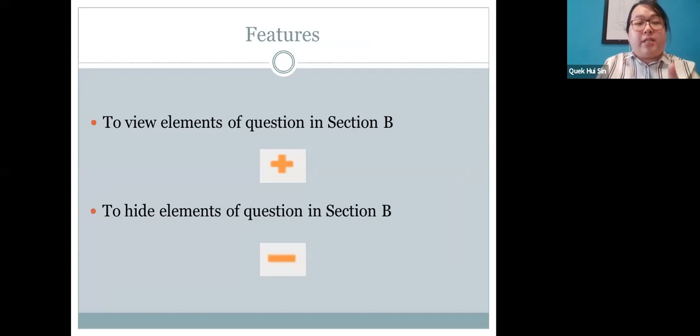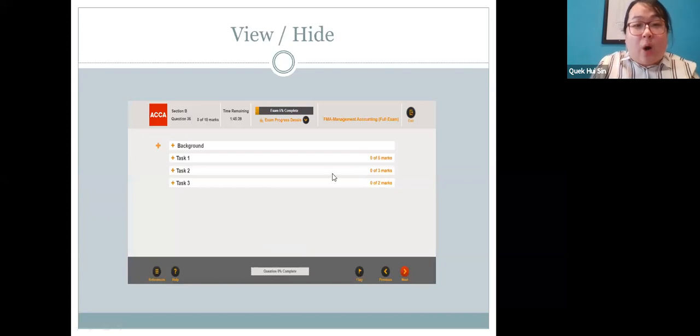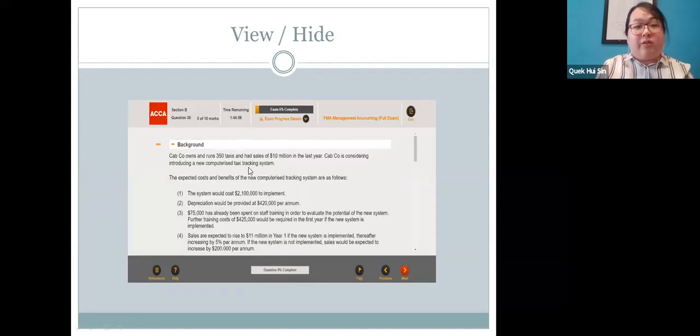Now, there is some features that is only available inside your multiple task question, which is an add and minus. What is this? This is for you to expand or keep or hide the element. So example like this, this is your requirement. Why no question, no story? Because it is hidden. So you click on the plus button, then you will see the details like this. You will see the storyline. If you want to hide it back, you just click the minus, then you will hide it back.